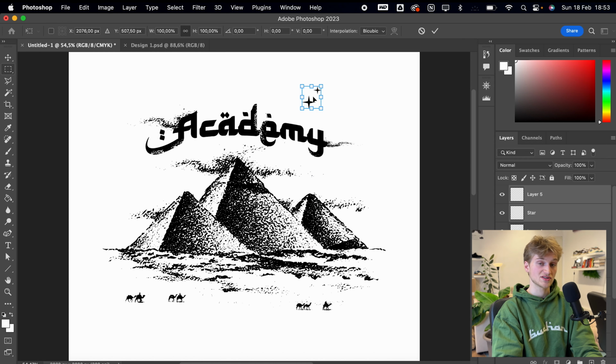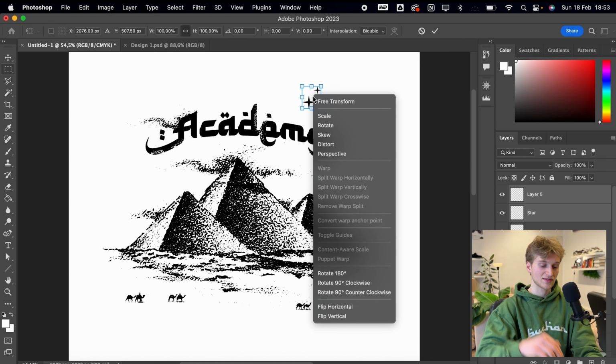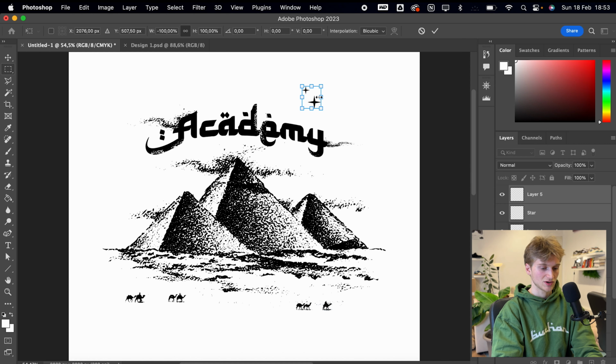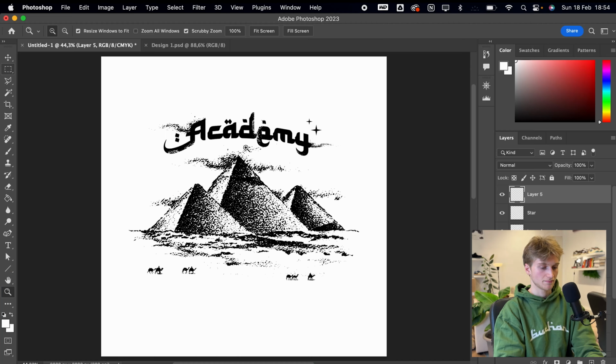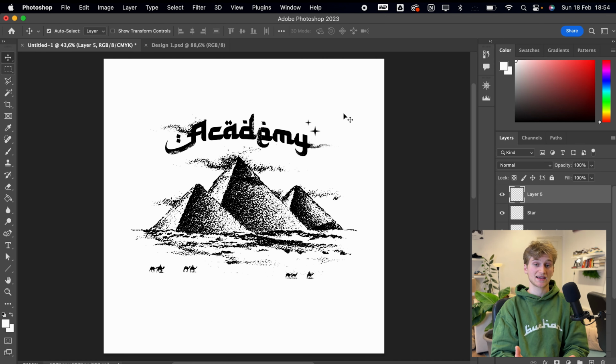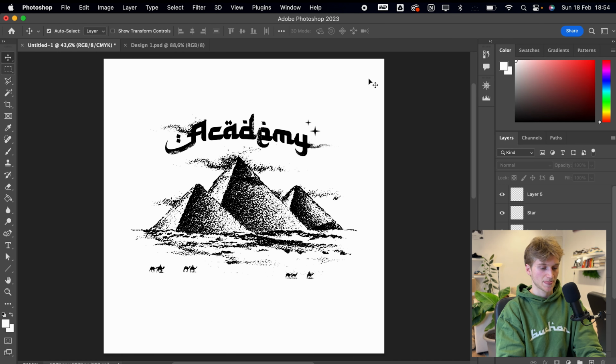Something cool you can also do is double tap or like right mouse tap and then flip them if you want to. I really like to flip them. Bam. And then we have like some cool stars to finish it off. And then I think this design is ready for printing. Bam. As you can see, I made this cool design in like 20 minutes or something, which is like, yeah, really amazing.